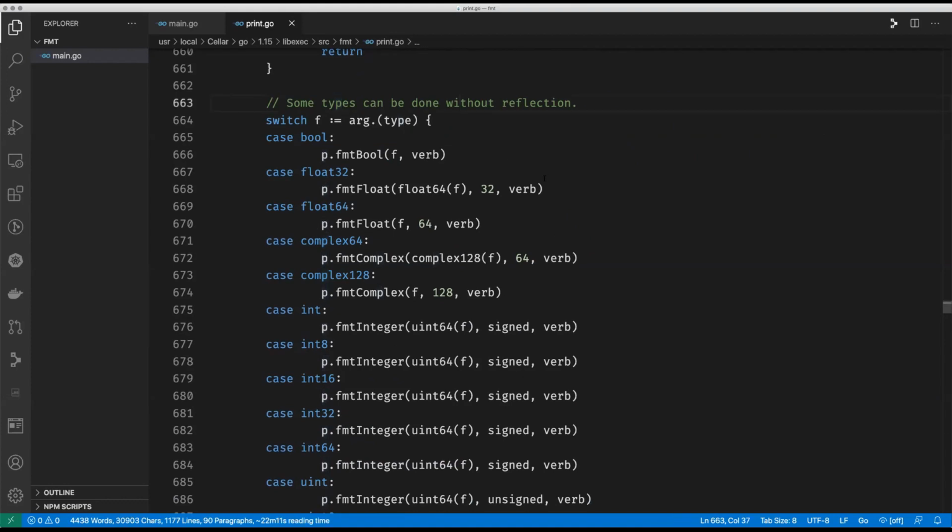Some types can be done without reflection, so we're using a type switch here. Anybody used one of these in their programs? Possibly not, because it's a relatively obscure thing. I haven't, no. I've done it when I was doing something badly. Yeah, we would hope that we wouldn't have to do this, because we should always know what type it is. But occasionally we do this.